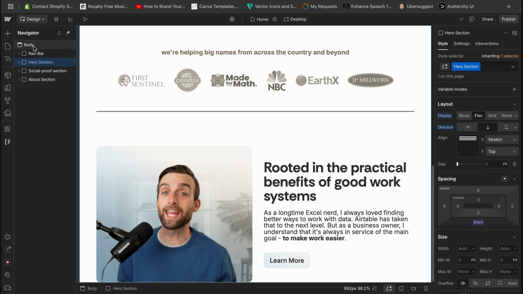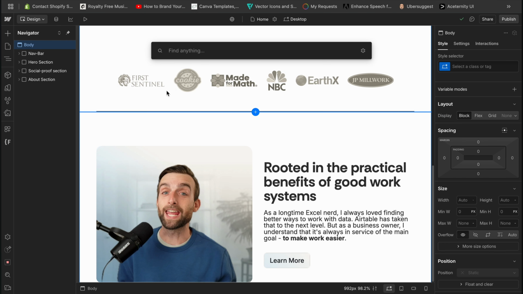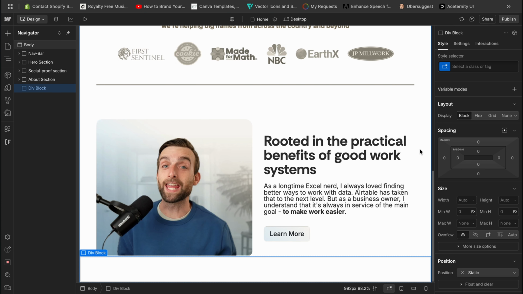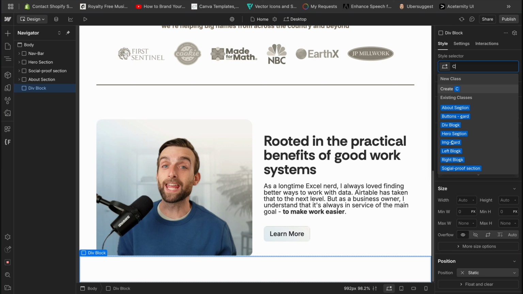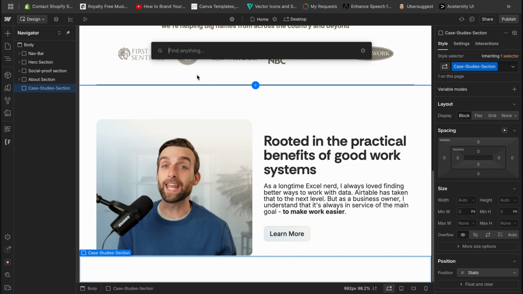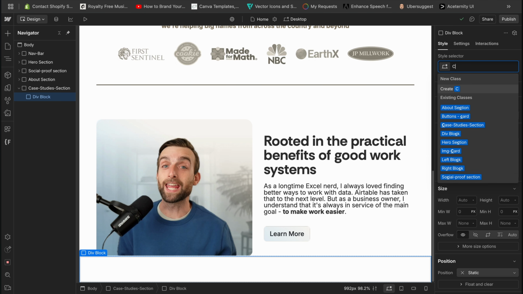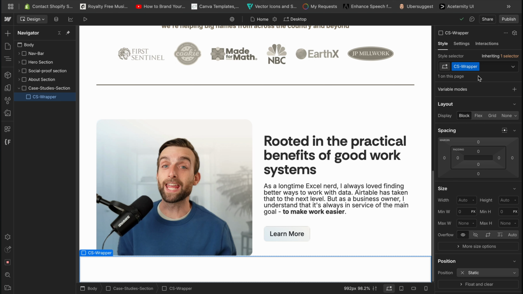So just like we've always been doing, we're going to click on the body and press Command E for Mac and type div. Hit enter. We're going to name this case studies section, just so we have an idea of what section it is. So hit enter. And then we're going to add another div within the case studies section. So Command E again and type div and call this CS wrapper, so case studies wrapper. All right, so what we're going to do now is turn this CS wrapper into a grid.